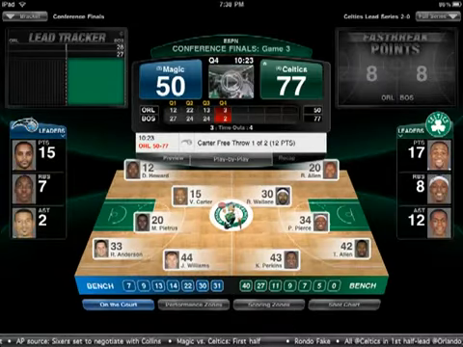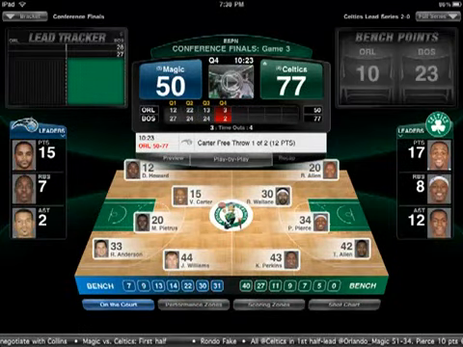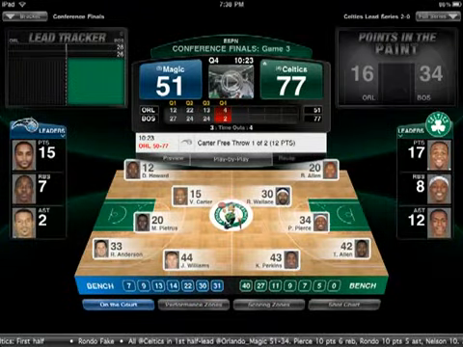In the top right corner of the screen you can see a box that shows fast break points. This box will rotate automatically, or you can select to change. It also shows bench points and points in the paint.